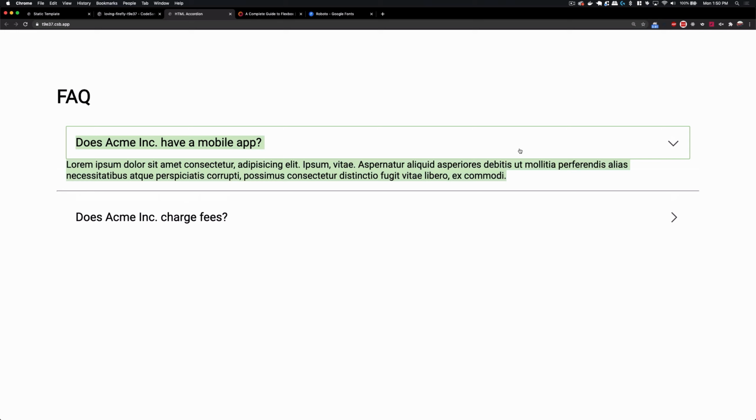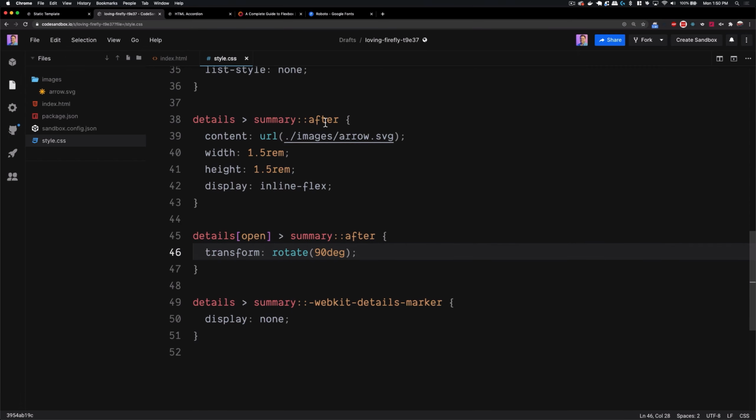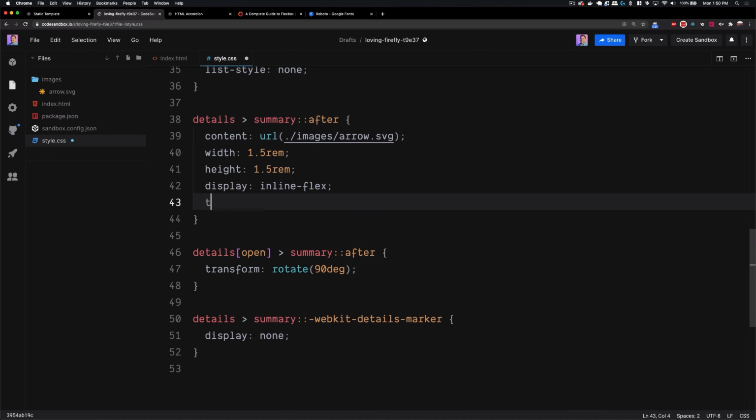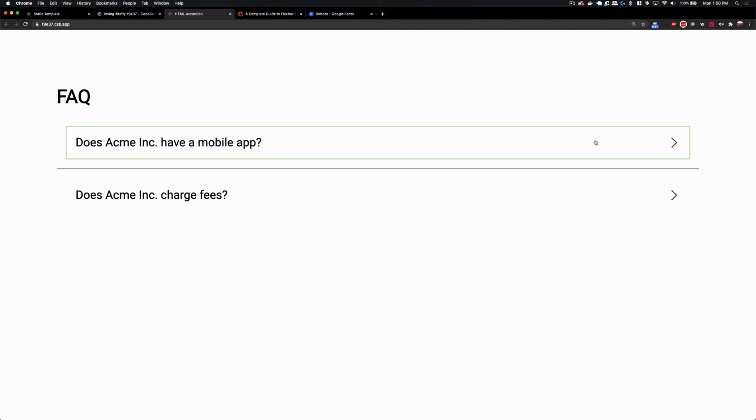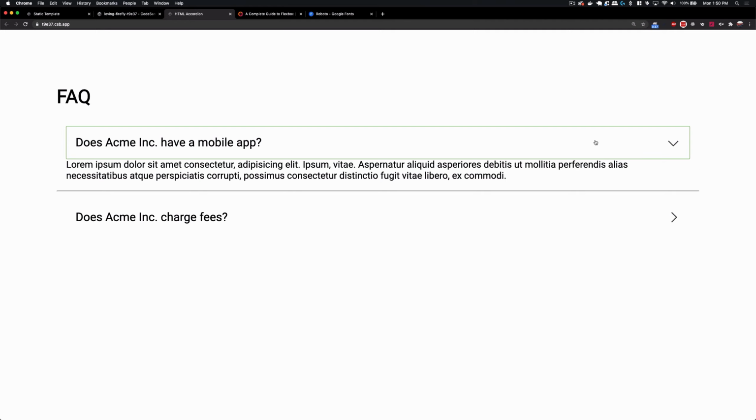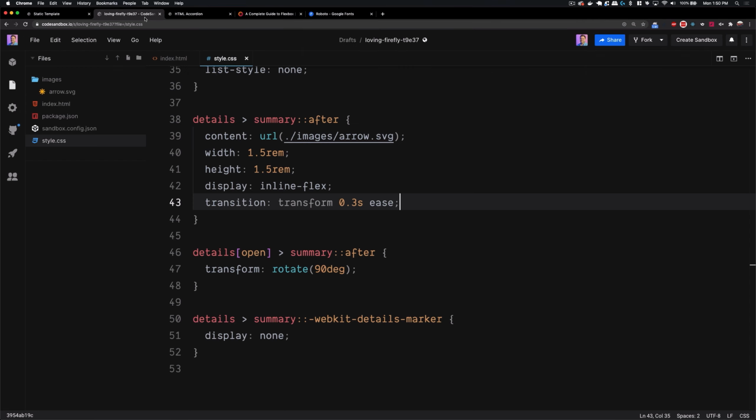Perfect. Now, in order to make this a nice smooth transition, we can do one more thing in this original after pseudo element, and that is to add a transition parameter where we target the transform of this element. So what we changed down here, it's going to be 0.3 seconds, and we're going to add an ease motion to this, so it eases in and eases out and looks nice and smooth. So now if we come back and check this out, you'll see that the arrow, instead of just jumping automatically, has this nice smooth transition. It just looks a lot cleaner without adding any extra JavaScript or anything like that.